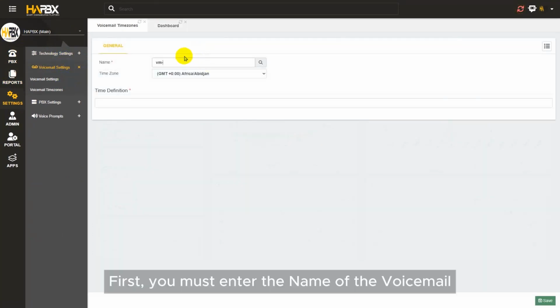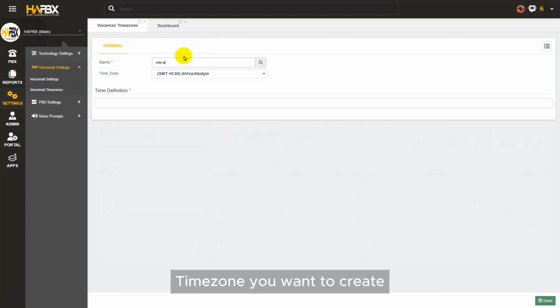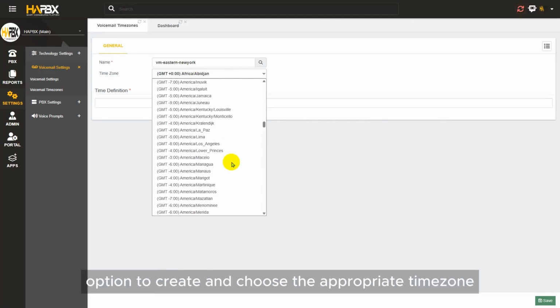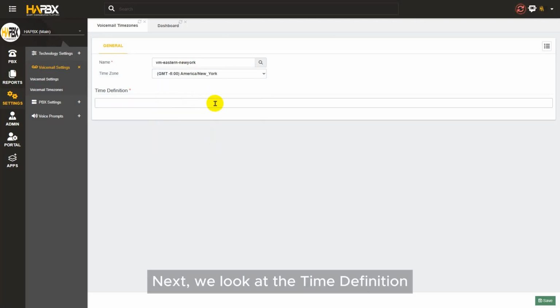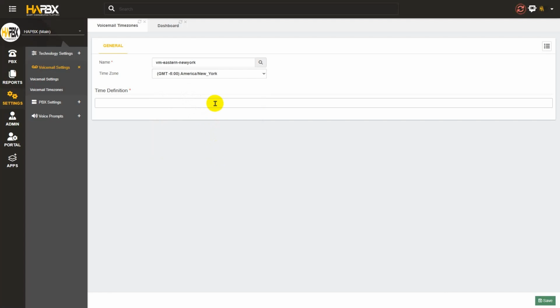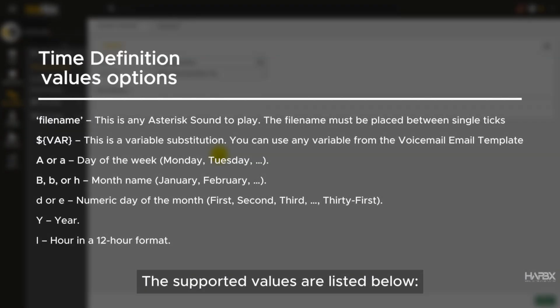First, you must enter the name of the voicemail time zone you want to create and select the time zone to apply. Use the voicemail time zone option to create and choose the appropriate time zone. Next, we look at the time definition. This is what will be played back in the envelope for the voicemail message a caller leaves us. The supported values are listed below.